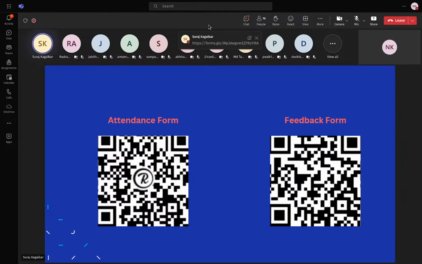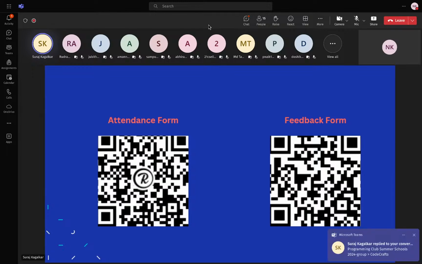There is no Code Forces group for Code Crafts like Adapt, as it is a software dev camp.